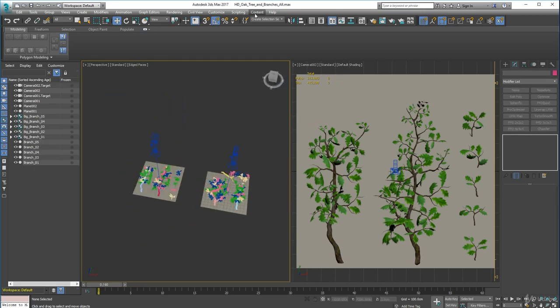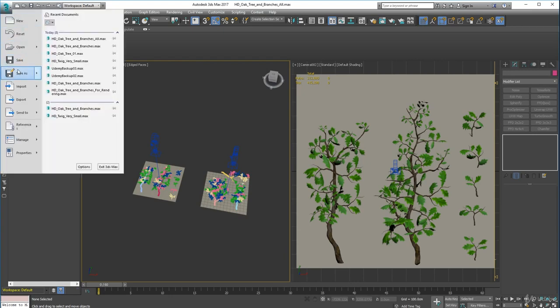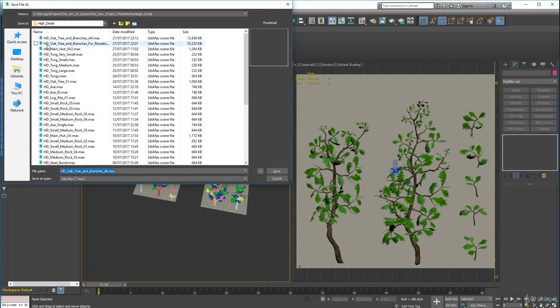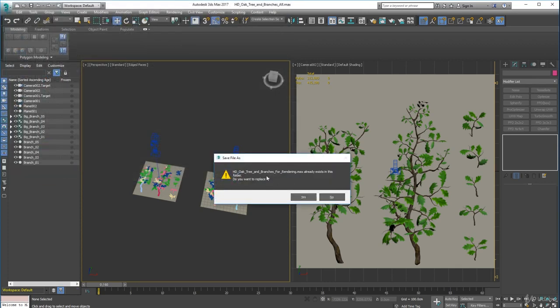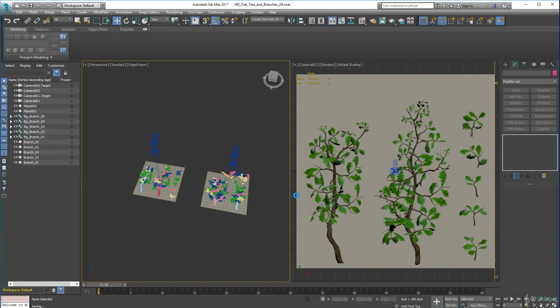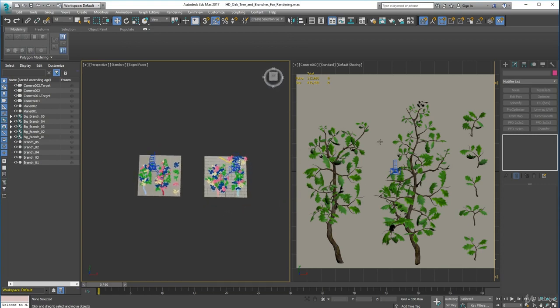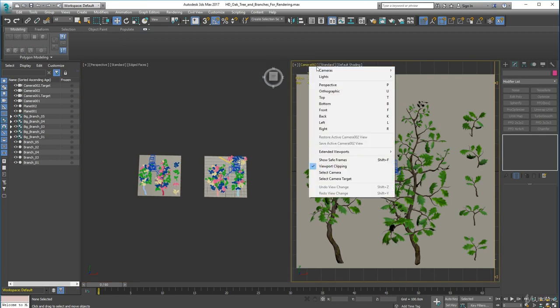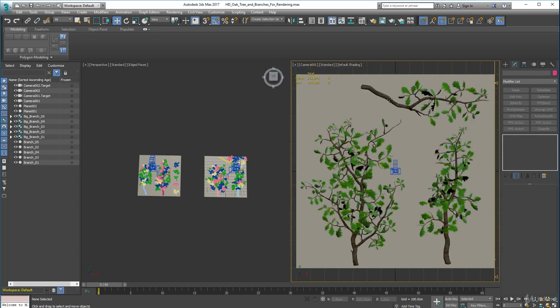So save this as, so File, Save As, and I want you to save another file. Call it blah blah blah tree and branches for rendering. Save. You won't get that message because I've already saved it once, so just click yes there. So that's our two layouts. So that's camera 2; click on the camera point up here, go to camera, and we go to camera 1. That's our other layout. So let's just render that and see what happens.